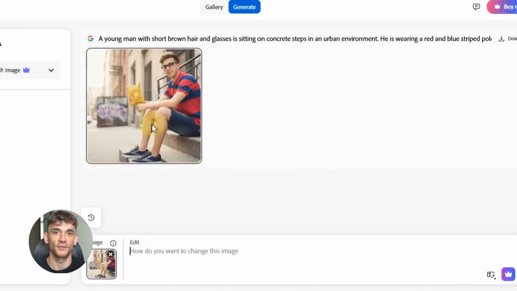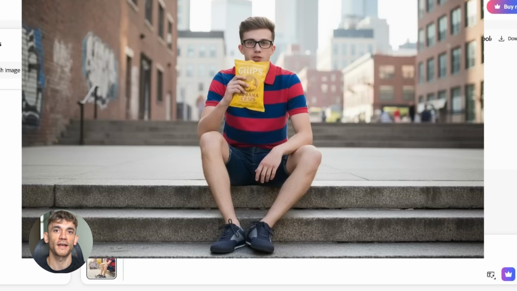The speed makes iteration possible. Don't like the first result? Ask for changes immediately. Try different approaches. Experiment freely. There's no cost for trying again. The integration with Google's ecosystem is powerful. Create images in Gemini, use them in Google Docs, share them through Google Drive. Everything works together seamlessly. Here's what makes this different from other AI image tools.